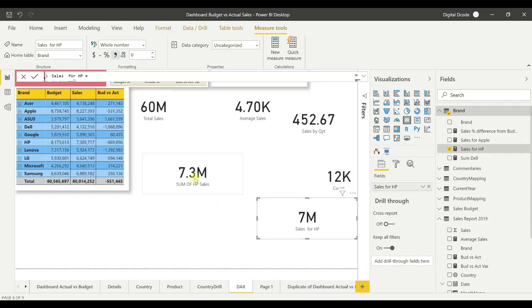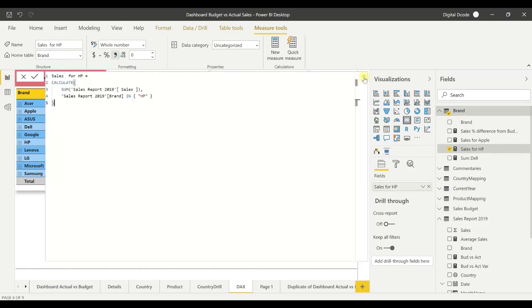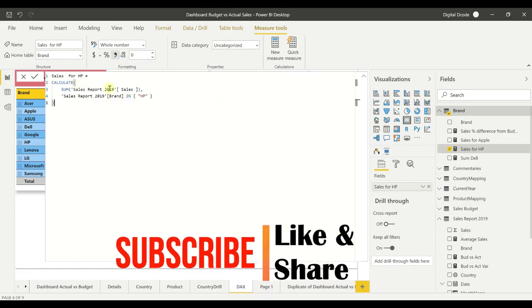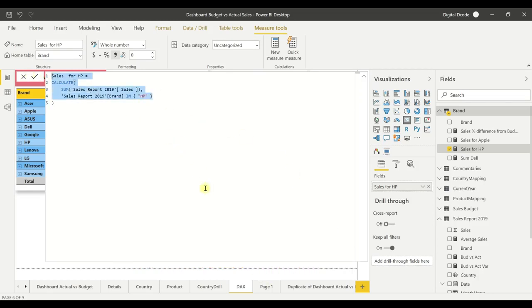You can either use quick measure or you can also use new measure. If you use quick measure, you can look at the formula here. If you click this down arrow, you can see calculate sum of sales, comma, and in the brand, it's HP. Both are almost the same, but this one is system generated. The other one is what we built. In case you are a beginner, you can try with the quick measure. Once you started doing quick measures, you will be familiar with all the DAX jargon. Now let's move to the next DAX formula.